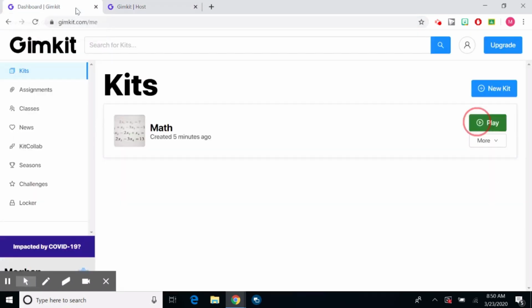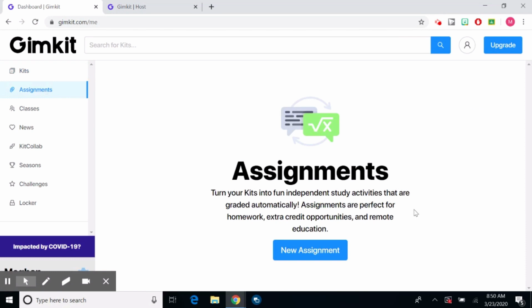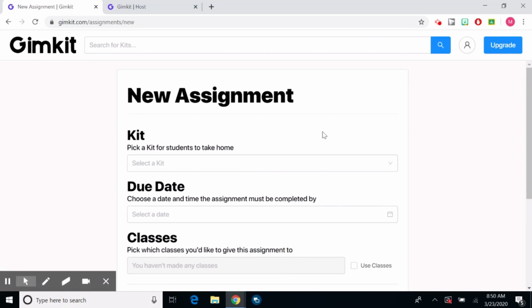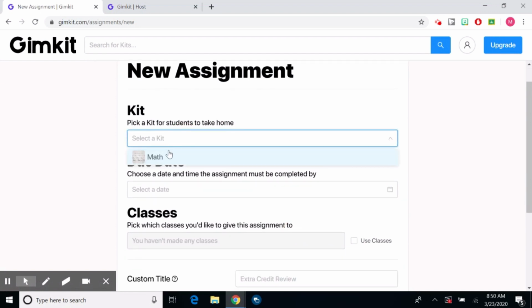Now, I'm going to go back to our Gimkit and talk about assignments really quickly. If you want to do this as an assignment, which is also perfect because it can be hard to play a live game if you're doing this remotely and not all in the same place, you can click new assignment, and here's what it is. You pick the kit. I'm going to pick the math kit. If you have other kits, that'll give you that option too.